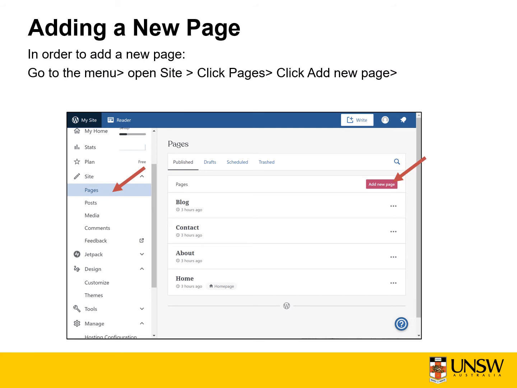A newly created website has one home page and one or two pages based on the selected theme. Therefore, you should start customizing your website by adding new pages and removing the default pages that you don't need. In order to add or remove the existing pages, you should go to Pages from the menu.